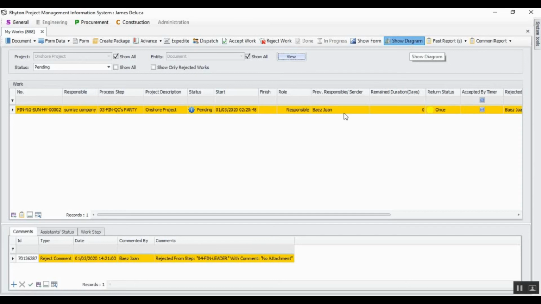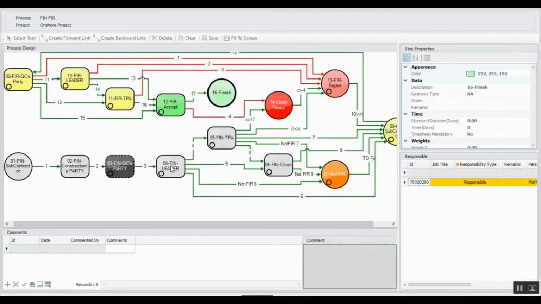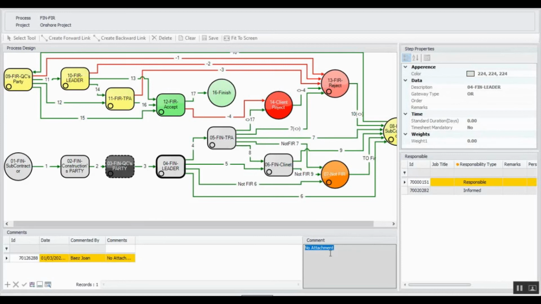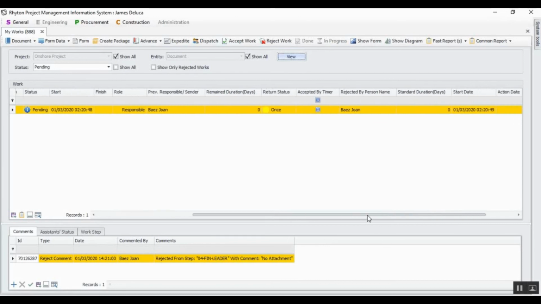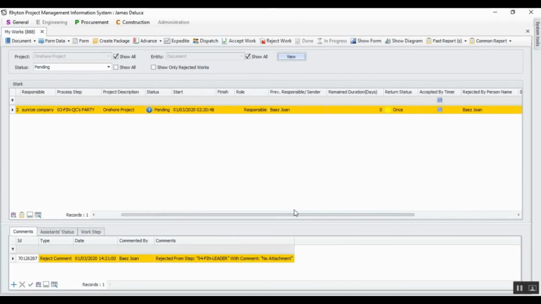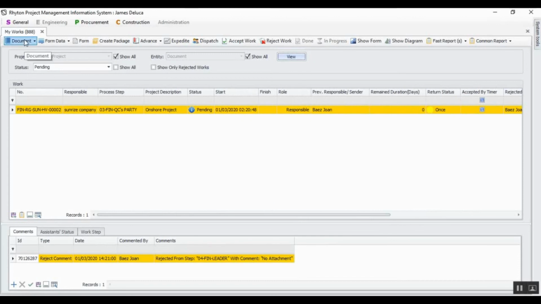Let's check the diagram again. As you can see, we were in the leaders step. The comment was no attachment. And let's take a look at the return status. As you can see, we have once, which means the work has been rejected for the first time and it turned to yellow. Now we are going to upload the attachment.